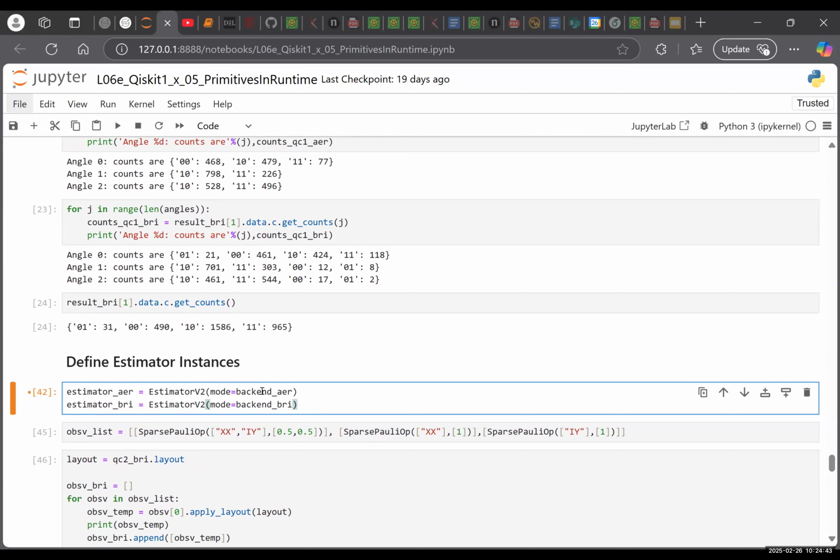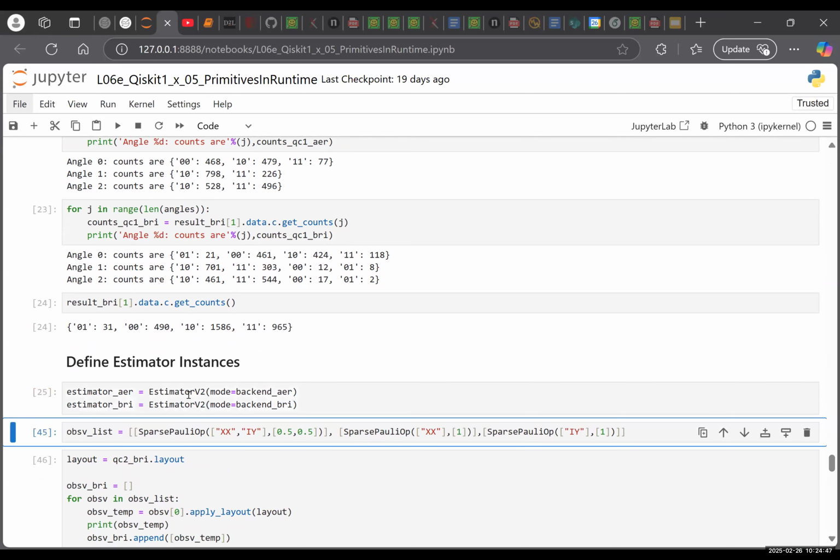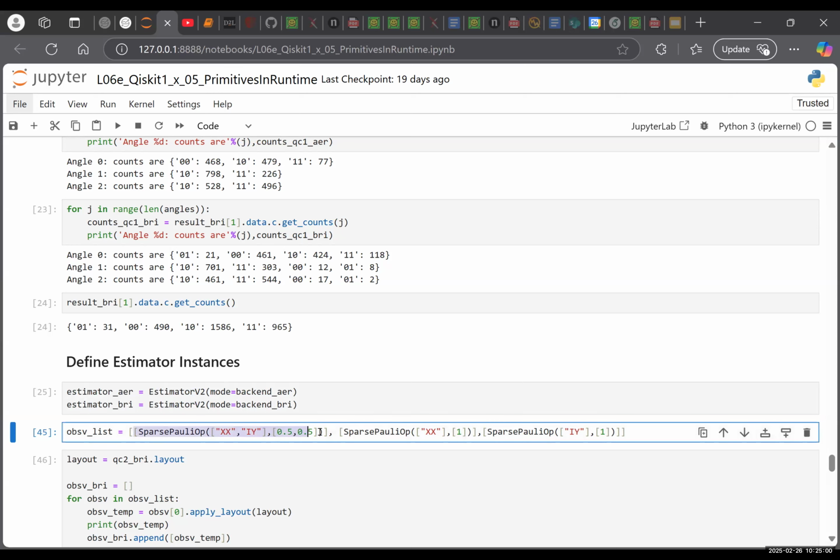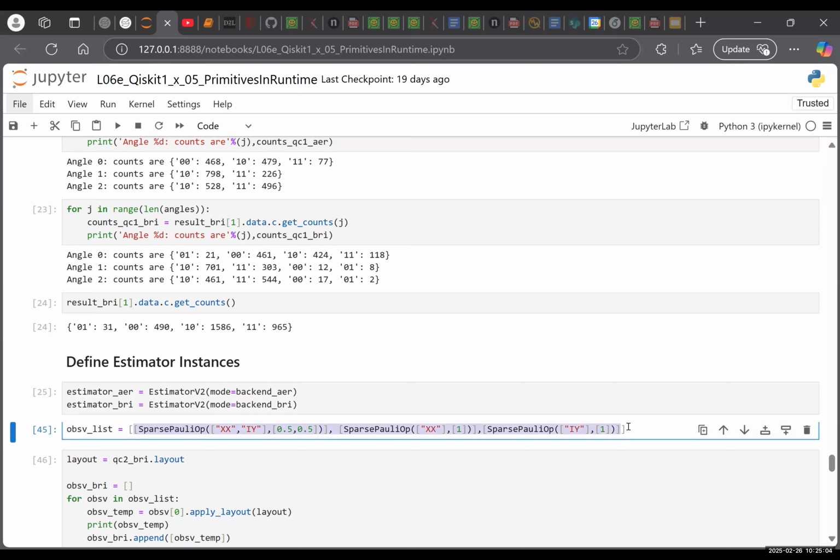Okay, so for the estimator, you define this. Similar to sampler, so this part is very similar. But for estimator, you need to have observable because they want to estimate the observable. So here you see that there's a list of 3 observables. Okay, so we're going to estimate these.